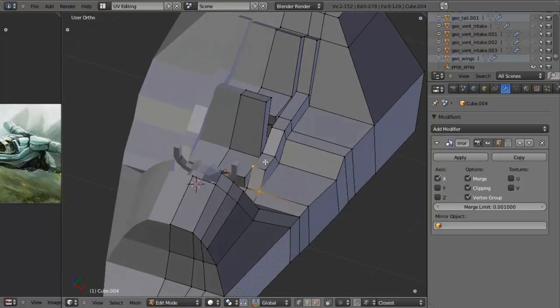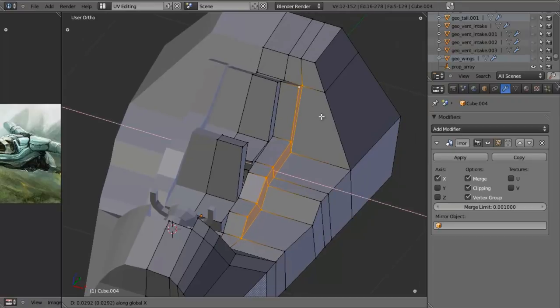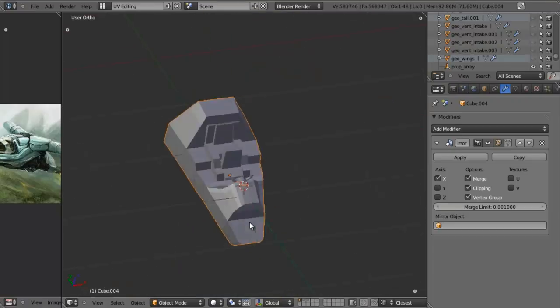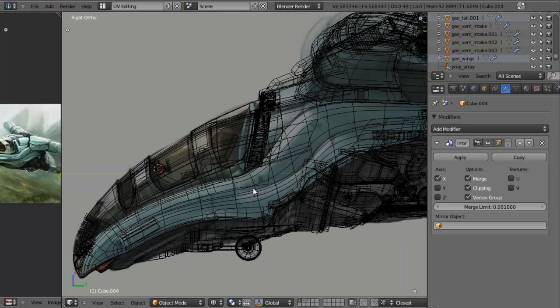And I think I might bring this whole side over a little bit more. So I'll just select all these, G and X, pull them over. And that now looks pretty good. Let's hit Alt-H, make sure nothing's popping through. And that's going to be it for blocking this in. Next, we'll come back and add in some more detail work.